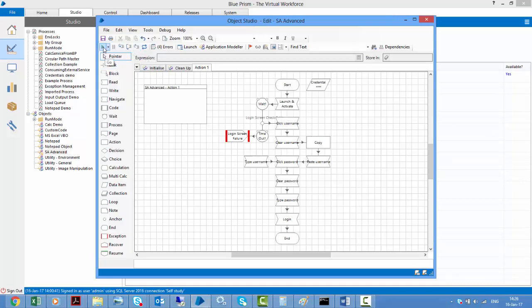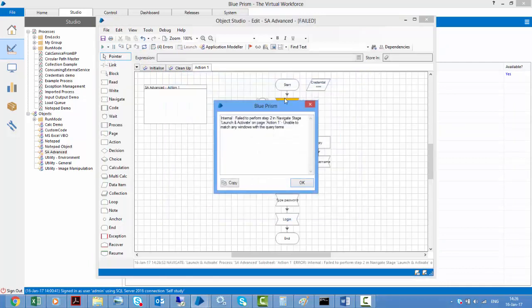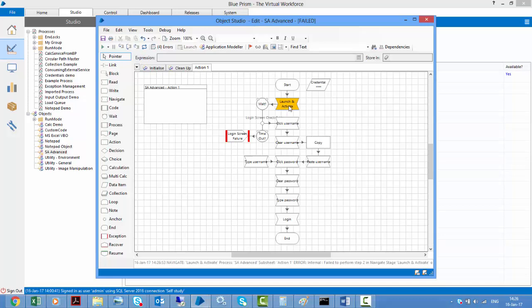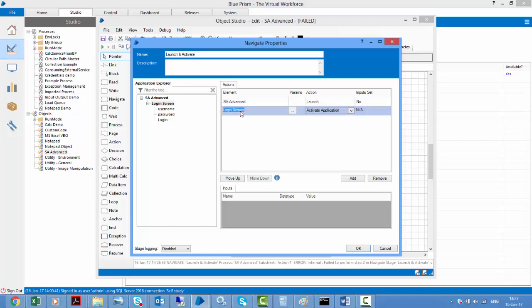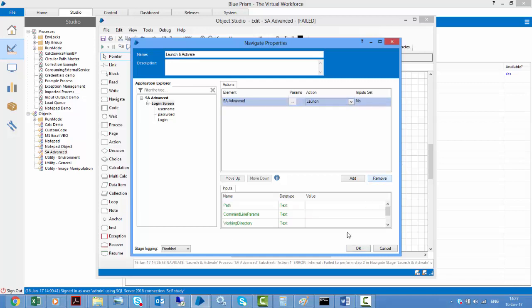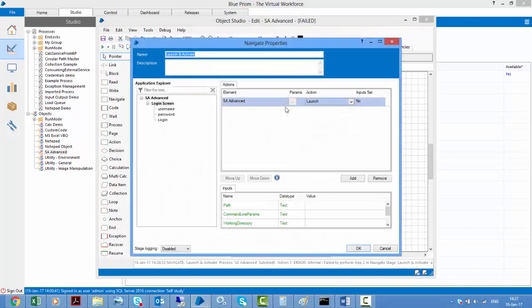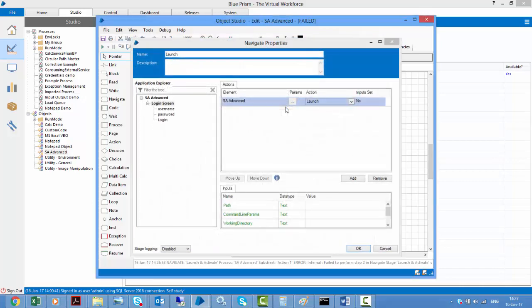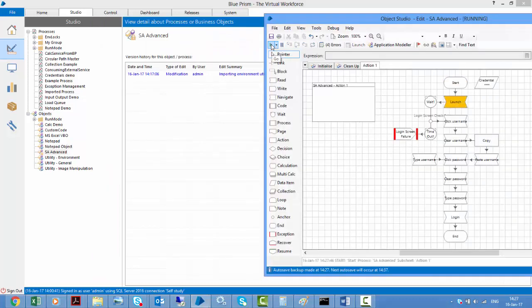And let's run this. Actually, it's still failing because I have put two steps in one go. So I cannot put a wait in between these two. So maybe either I can split it into two different navigate stages, or since I'm launching, I don't need activation. So let me remove that. Click OK. Also update the name. Just say launch. Reset. Run it.